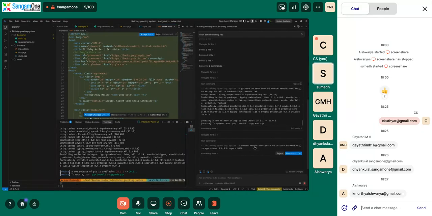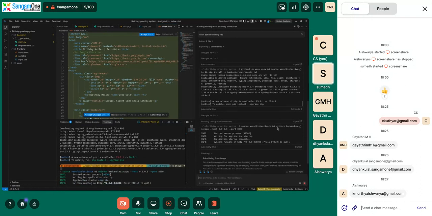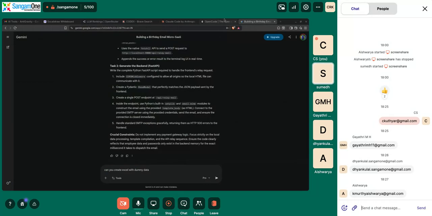So again, it has asked me something. I have to activate it, and it is already activated. So I don't know what it is asking me again. What if you don't understand the error or the question? Anyways, you can just copy this, go back to the AI, and ask it, hey, what is this? That's how you do it. Either you Google it out or you ask AI.